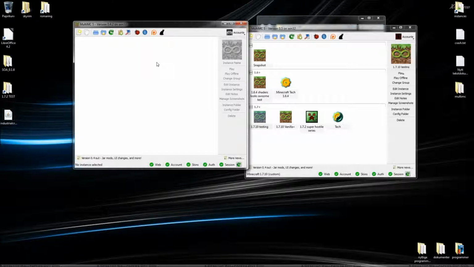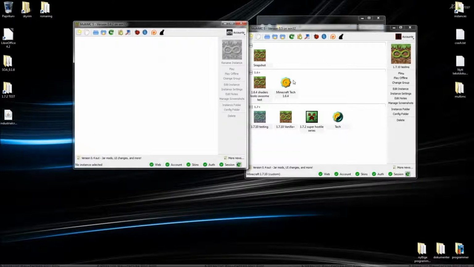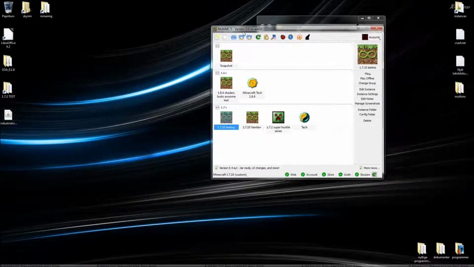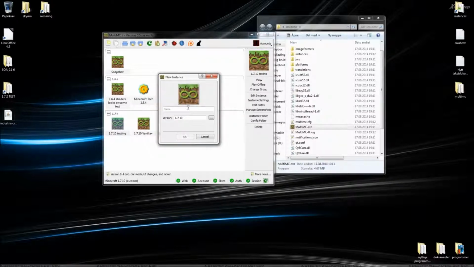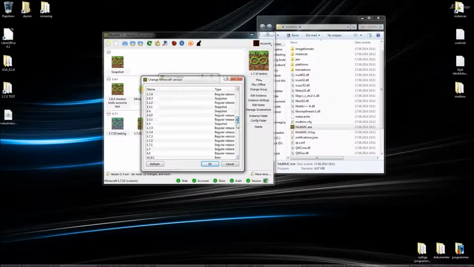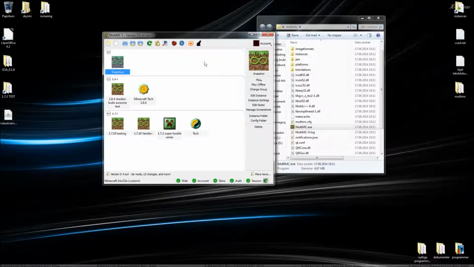So the way you do this is first you have to add an account. Then you have to go here and take manage accounts, add, then enter username and password. I already have that on this one, so I don't have to do it, but that's how you do that. Then it is how to add a new instance. You just hit this button, you just enter the name, and you change the version to whatever you want. And that's it. Quite easy.